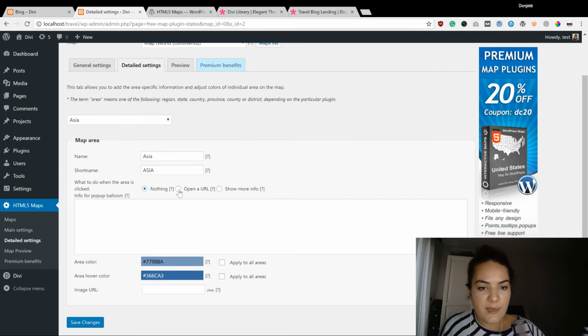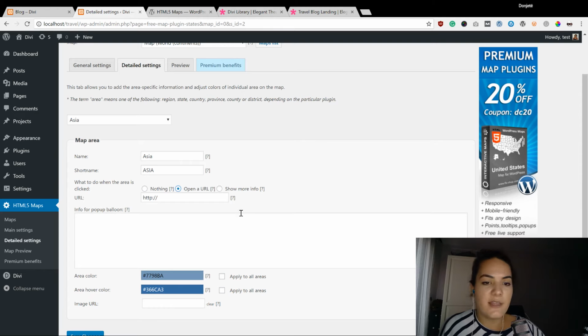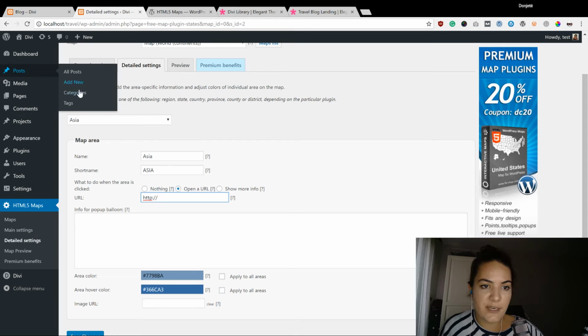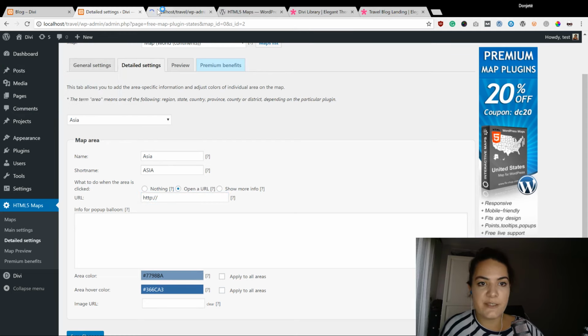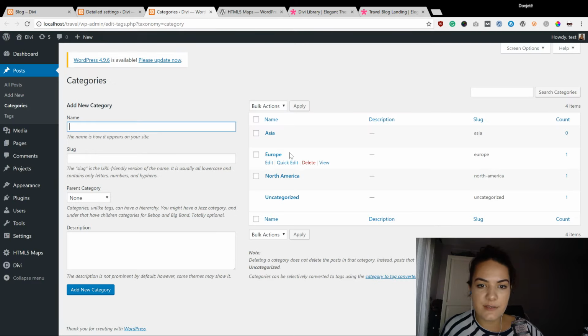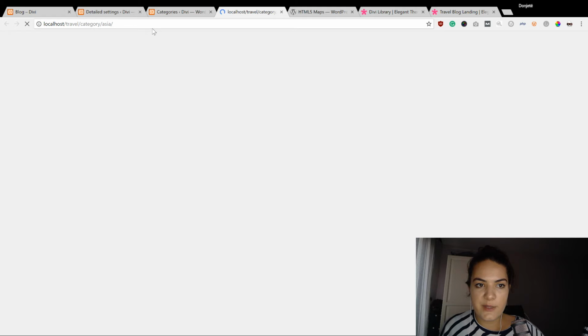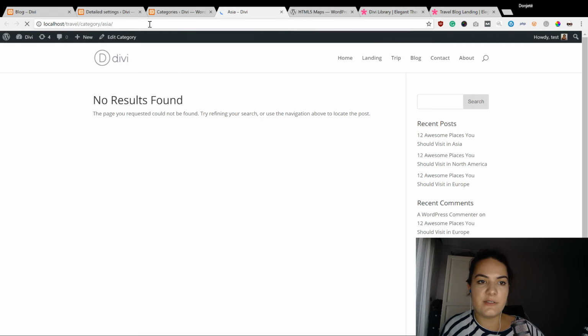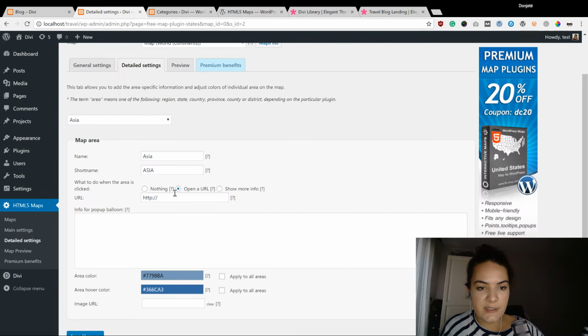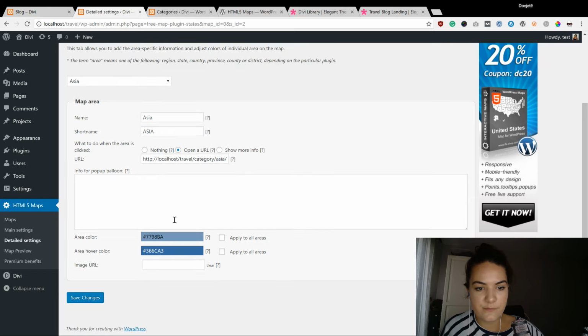And we'll just select open a URL. And over here, we'll need the URL to our category. And for that, I'm going back to my posts over here, going to categories. I'm just going to open that in a new tab so I don't lose all of these settings that I'm changing. And over here we have Asia, and if you just click on view, you will get the URL that you need. So just simply copy this and over here enter it.